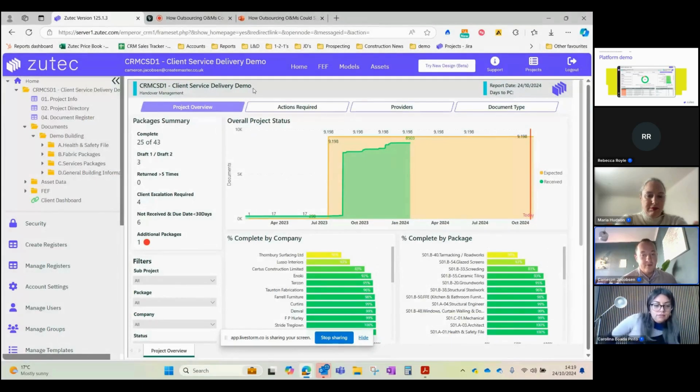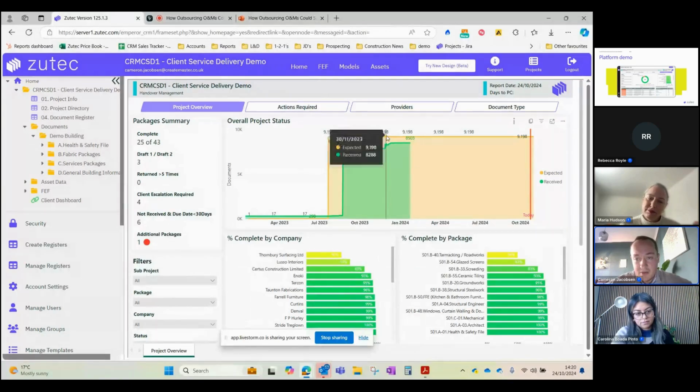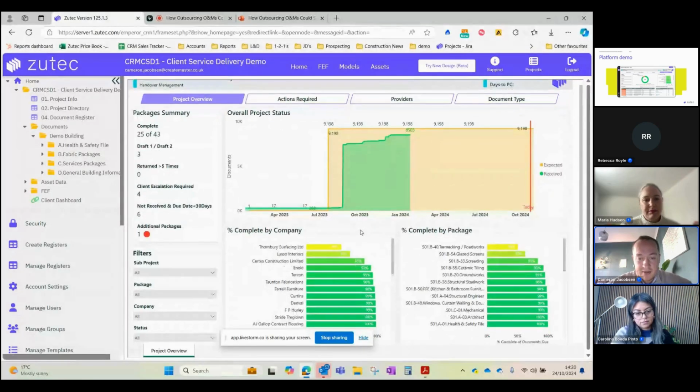So this is the platform that yourselves, the contractor, will have access to. You could also give the access here to the end client if they want consistent updates with how our handover is progressing. But what you'll see in the middle here is a project status overview. So you'll see the number of packages that were expected, or amount of information that we're expected to receive, against what we've actually received. So that's just a quick snapshot into how we're progressing.